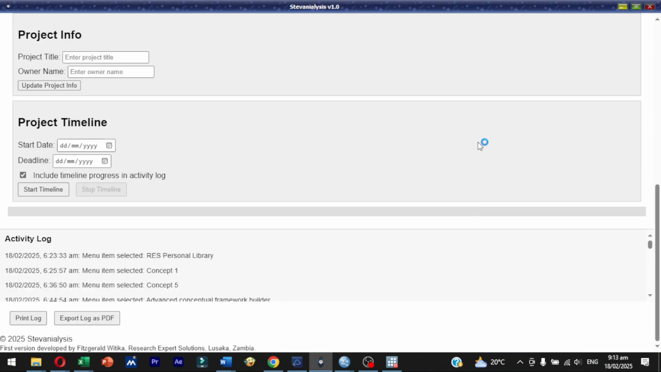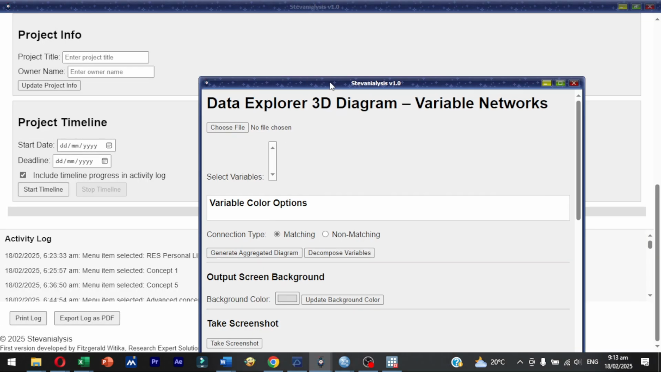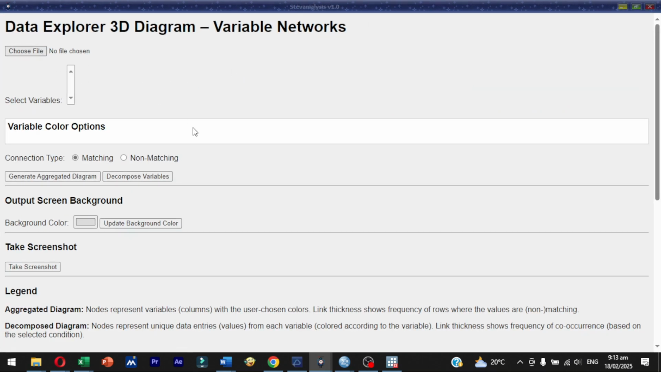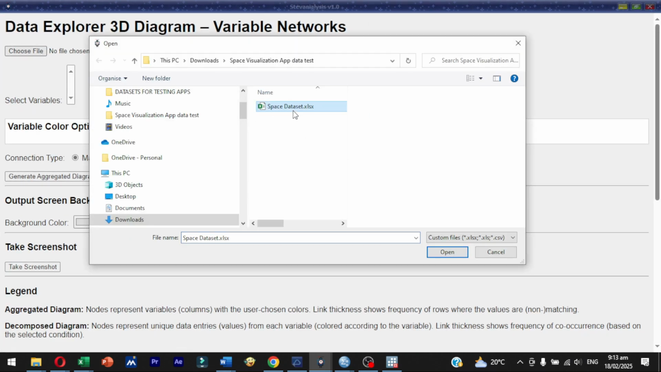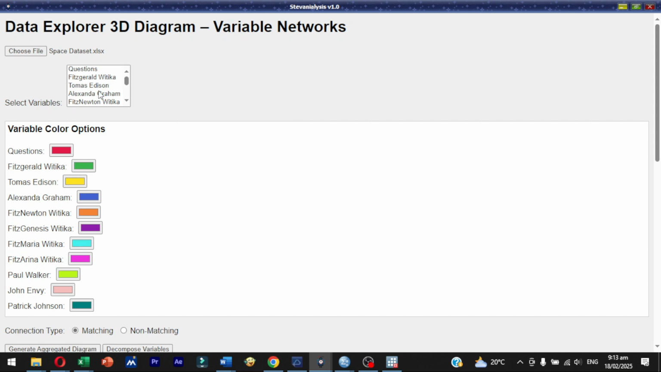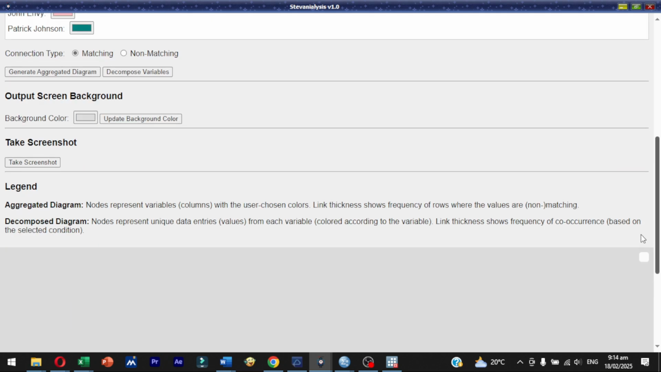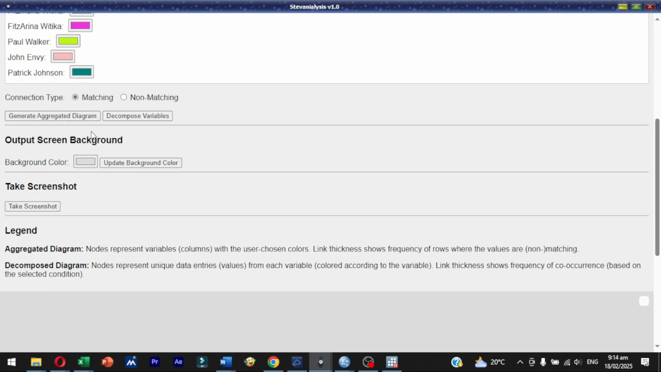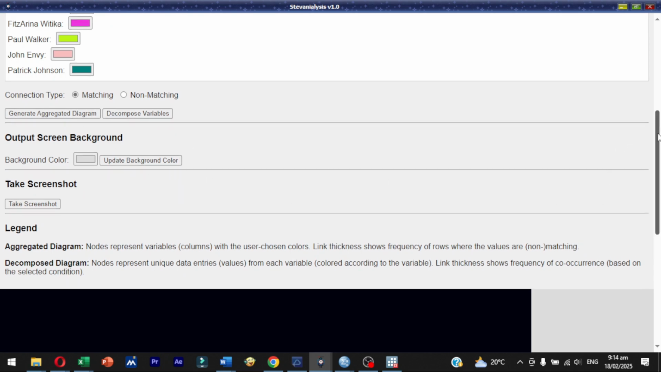Okay, so let me open the comprehensive one. So this is the comprehensive one. We open the same data with different factors. So we're not interested in questions, we're interested in the responses to the questions. So let's open for all these, and then we generate the diagram.